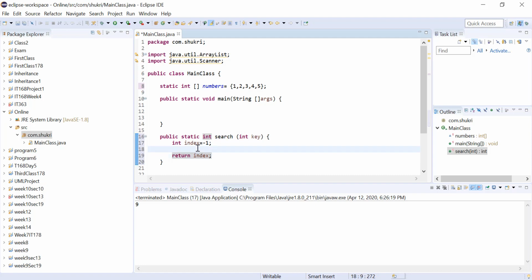So what are we going to do now? We are going to iterate through the array elements. And to iterate through the array elements, we use a for loop. We start with 0, the first location, up to the length of that array. The array is called numbers, so numbers.length. And we are going one step at a time.